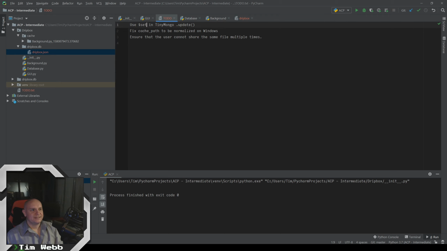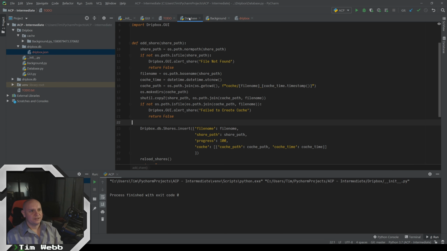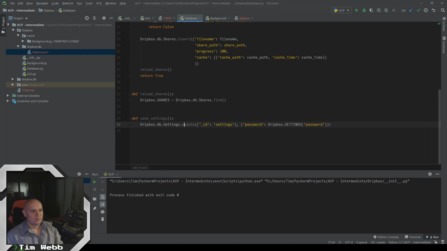So I need to use set in TinyMongo's update function. So in here, I'm just giving it the ID to tell it this is the document I want you to update, because I'm saying update, and then ideally this would actually be update one, but I don't actually know if update one's in TinyMongo. We'll just leave that as is. The thing that is really important here, though, is I'm just passing in a document rather than setting a specific field of a document. So this works in TinyMongo, but it does not work in PyMongo.